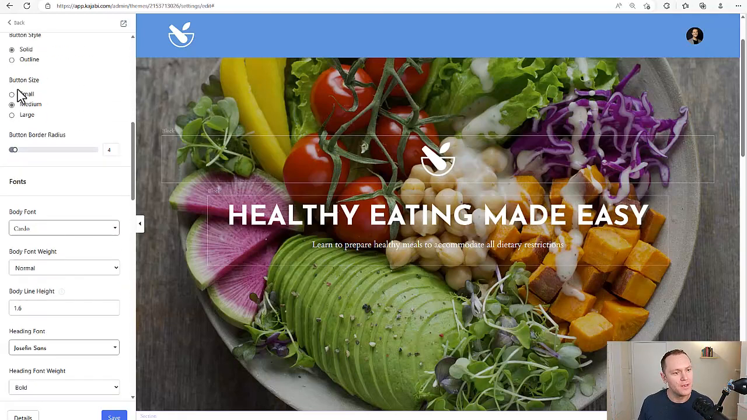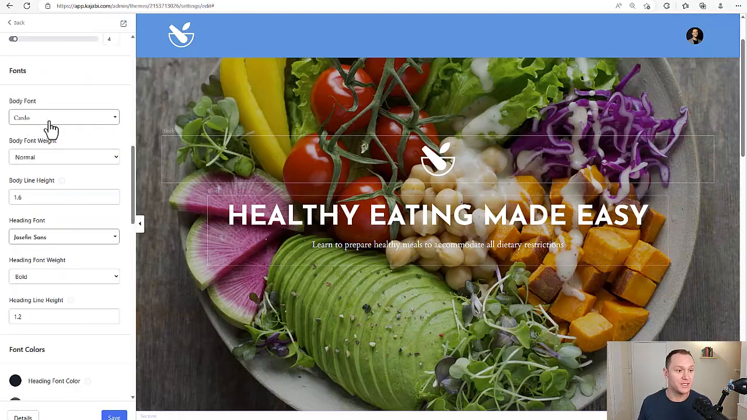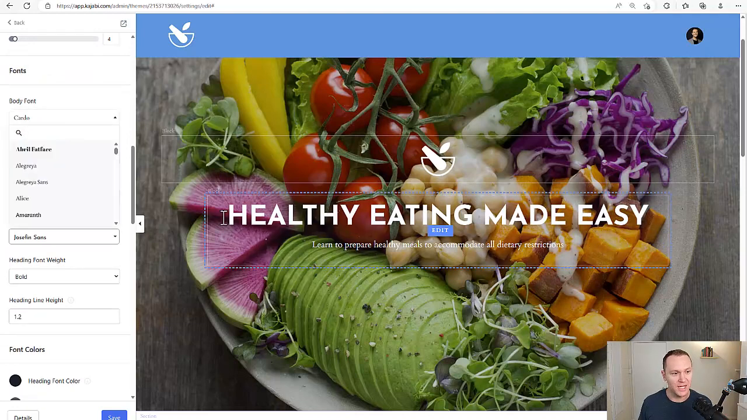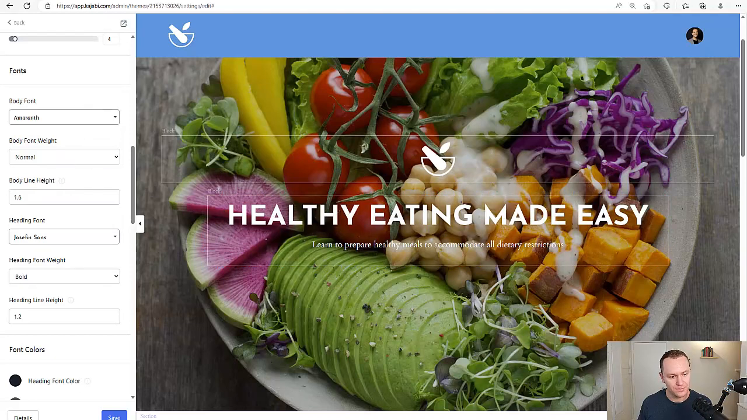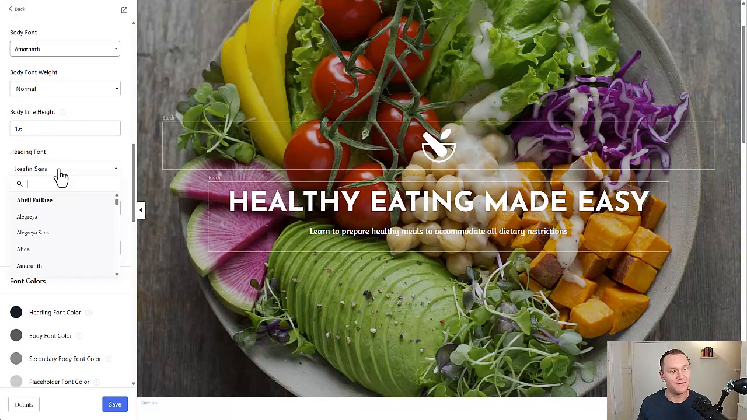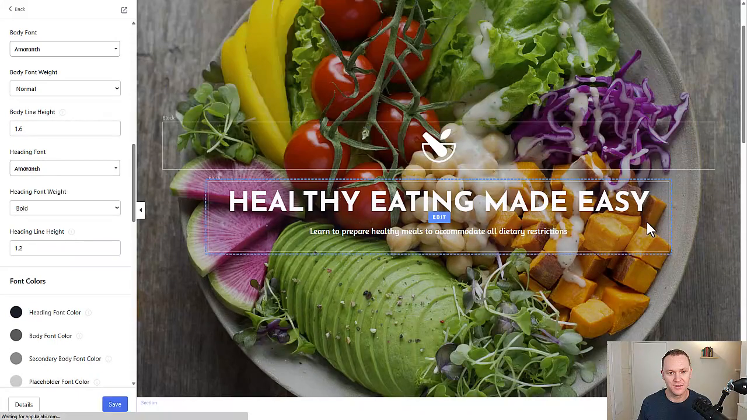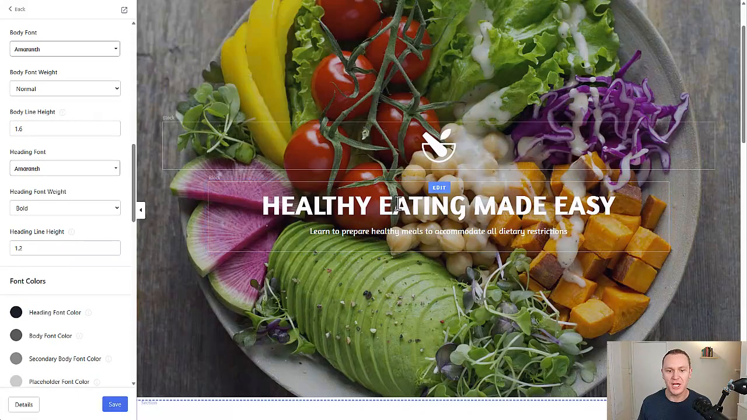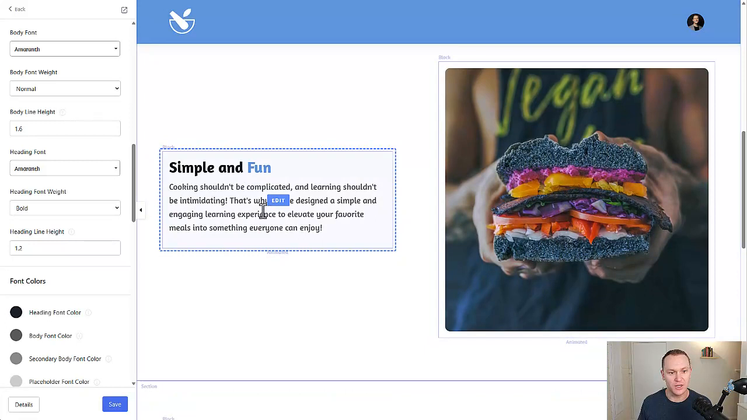Cool. If we go down here, this is the cool part where we can change the fonts. So you click here, and if you don't like this font, let's say maybe you like this one more, we can hit save. And now you can see that it's different. That's the body font. Let's say we want the heading font to be just the same one. Why not? You can see it totally changes it. All right, and that'll change it across all of these.